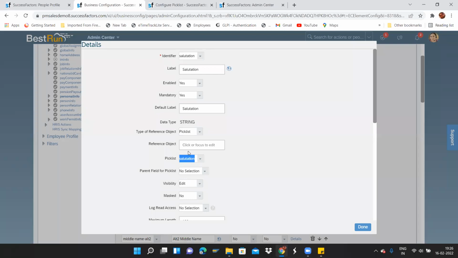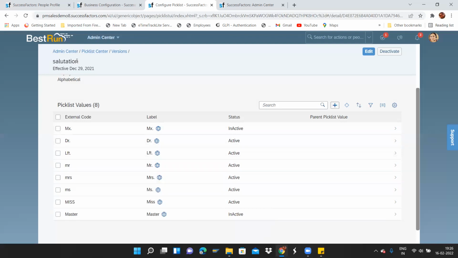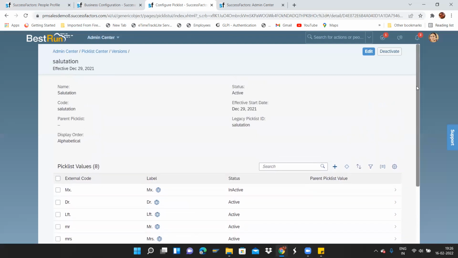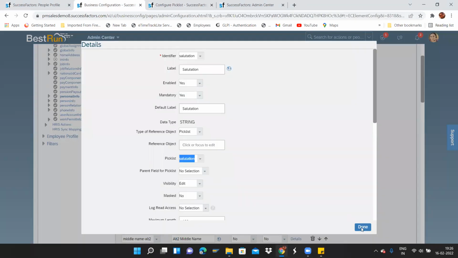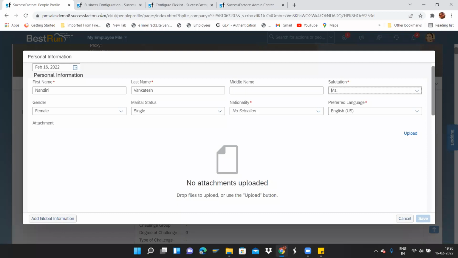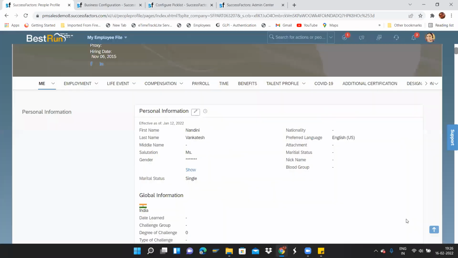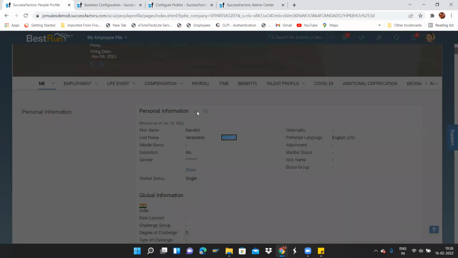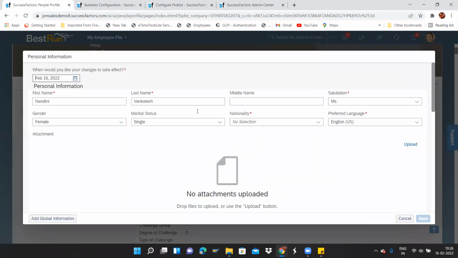I don't have to do anything here because in this current name, salutation, we are only doing changes. We are not creating any new pick list. Basically on the existing salutation only we are doing the changes, so no need to do anything over here. And then here if I just cancel and again come back, then you can see the difference.